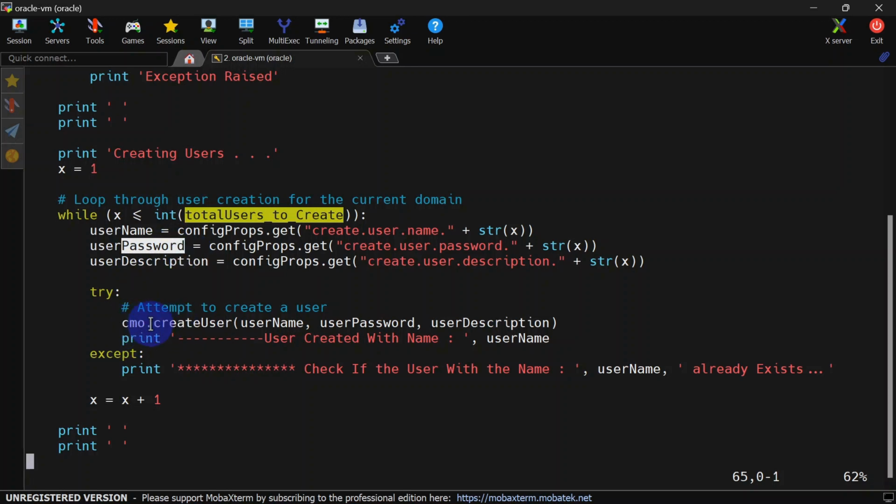And using current management object, we are going to create user. We'll pass username, password, and the description in this function. We'll get the message if user is created successfully, otherwise we'll get the exception if the user is already there. And here we are going to increase the value of our iteration variable. So one by one, the value will be increased and it will create users.